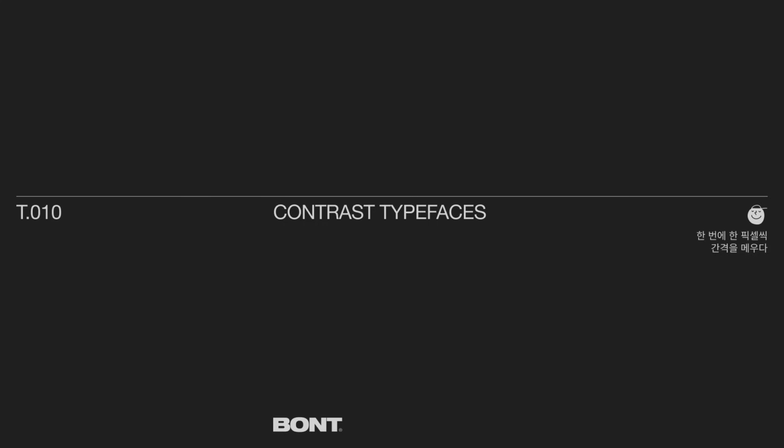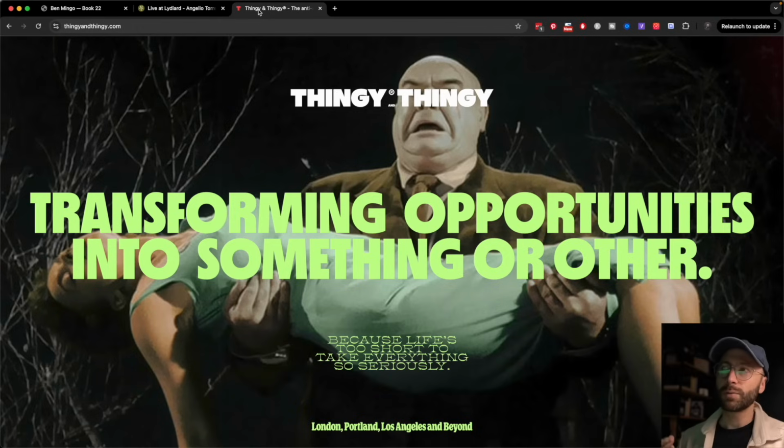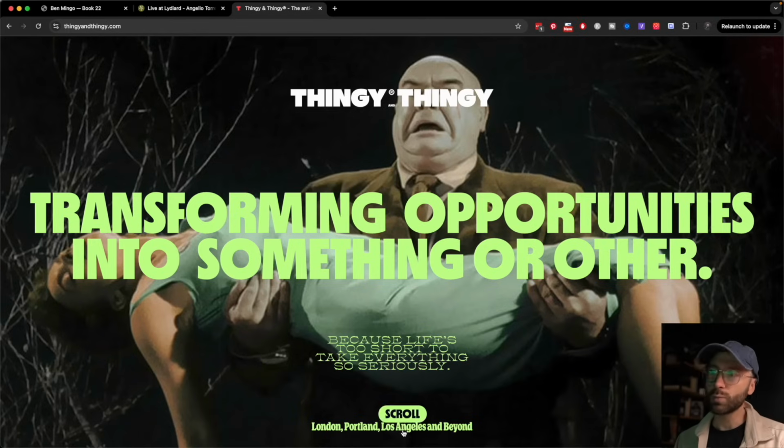Tip number 10, contrast typefaces. And when I say contrast, I mean go extreme with the contrast, okay? So let me give you an example. So this website, I think, does a great job with the choice of typefaces. Take a look, they use sans serif, serif, sans serif again, okay? So this is one way to contrast the typefaces.